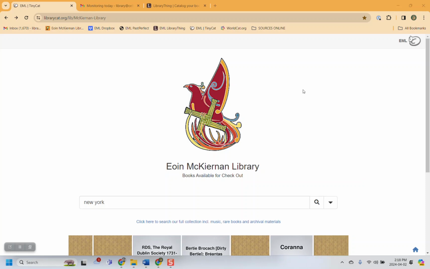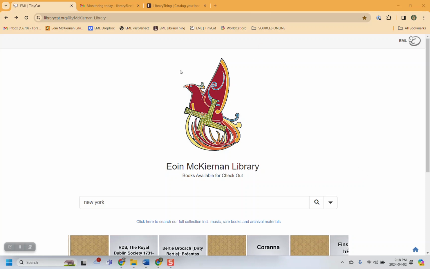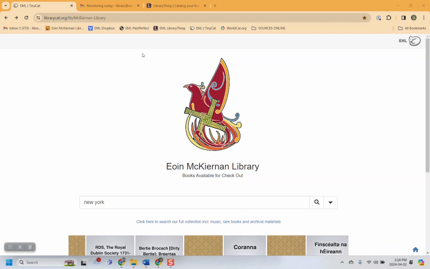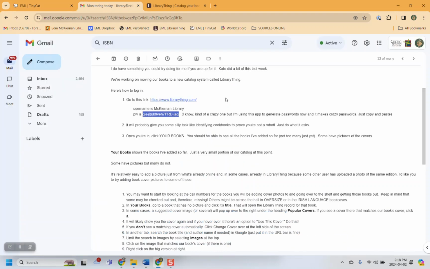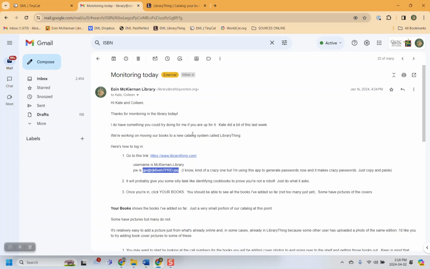It'll take a bit of work, but LibraryThing has a few tools to make it not too painful to add book covers to our collection. I will send you an email, and the email will remind you that the LibraryThing login for McKiernan Library is McKiernan-Library, and then it will give you the current password, which I'm sure will change over time. You might be able to remember the username, but the password you'll definitely want to copy.